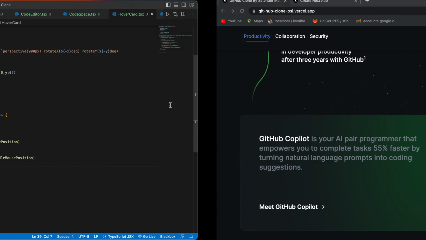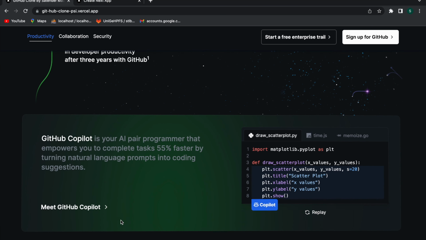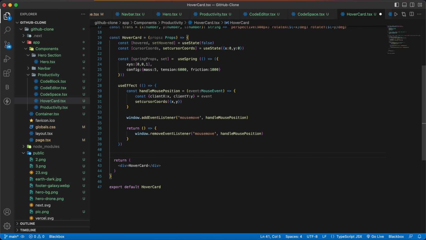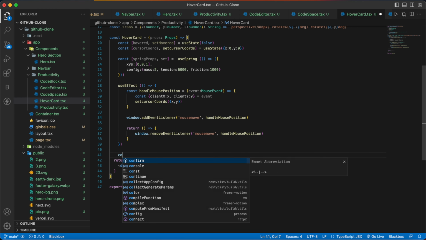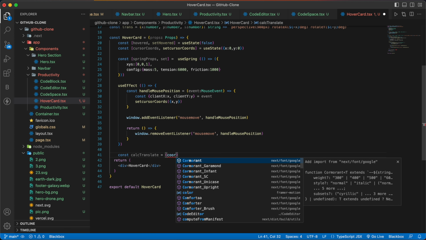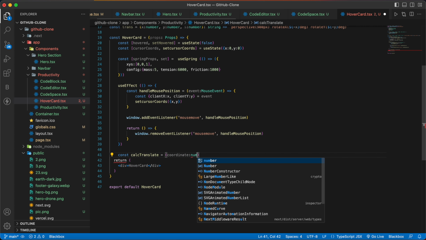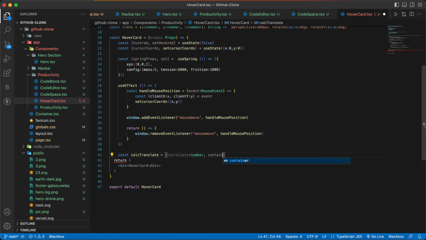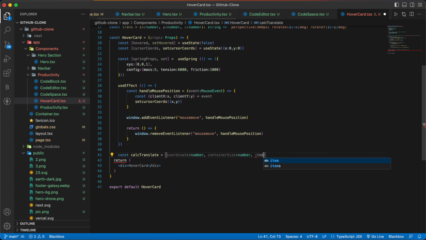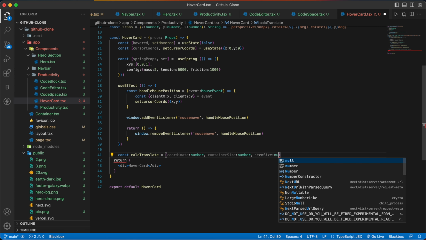So all this function will be used just to show this type of animation, but the background color and this glass morphism type of effect will not come from this function. So we have to make some more functions here. So first will be const calc translate, and it will take coordinate, which will be a type of number, then container size, which will be type of number, and item size, which will be type of number.